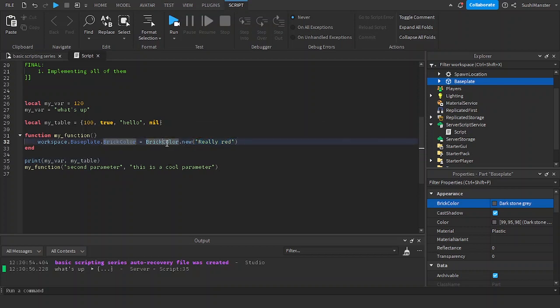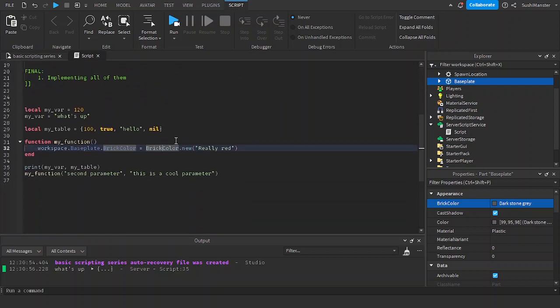BrickColor is actually a built-in table, and print is actually a built-in function. Lua automatically creates the function for you, print. So you just need to call it and put in the parameter. So this is a built-in function, inside of the BrickColor. As you can see, there's a dot, which means new is a function inside of BrickColor.